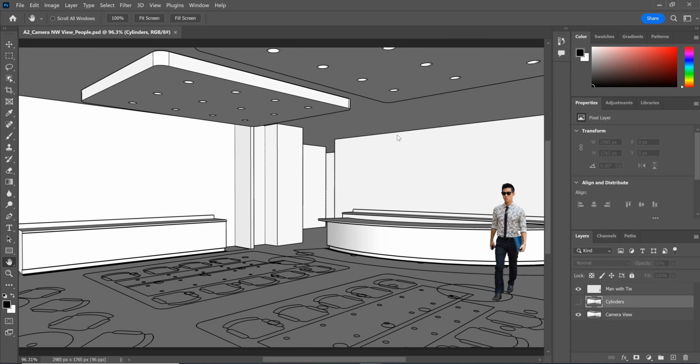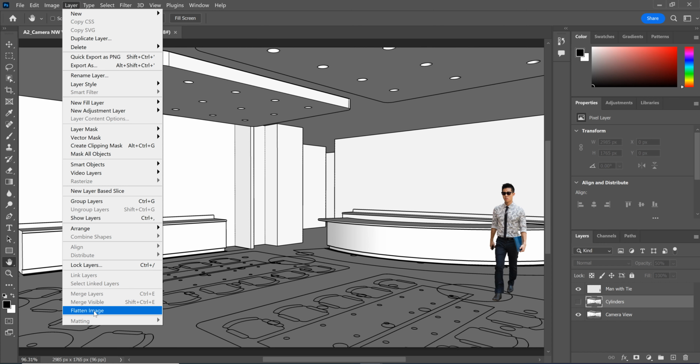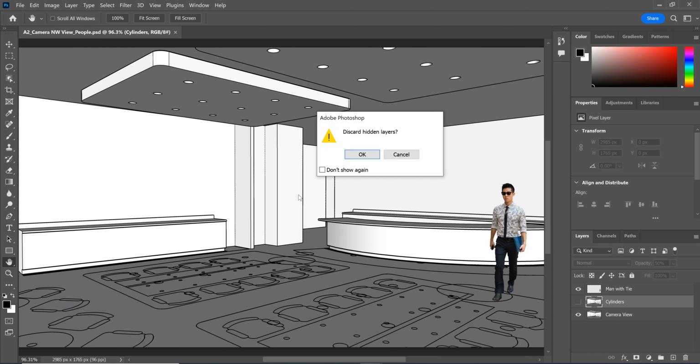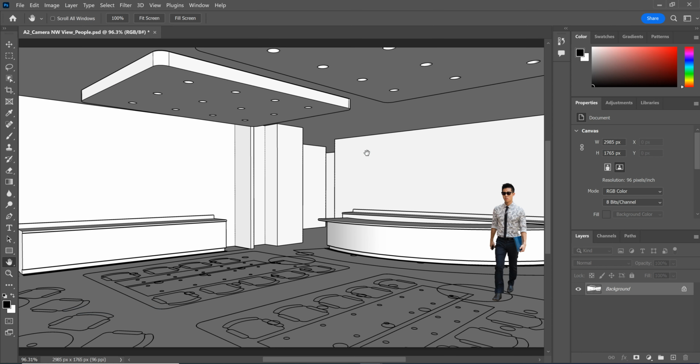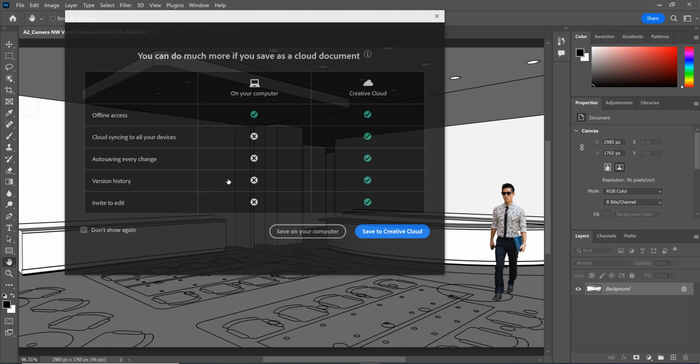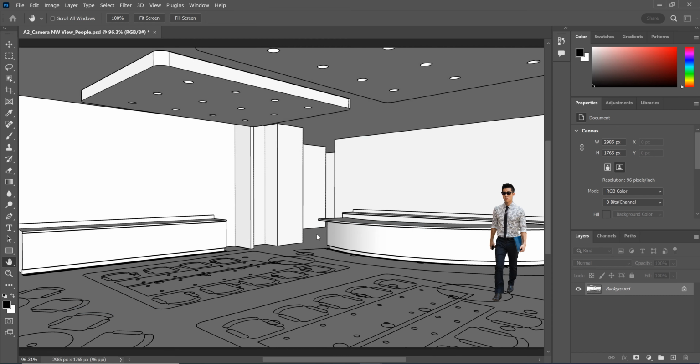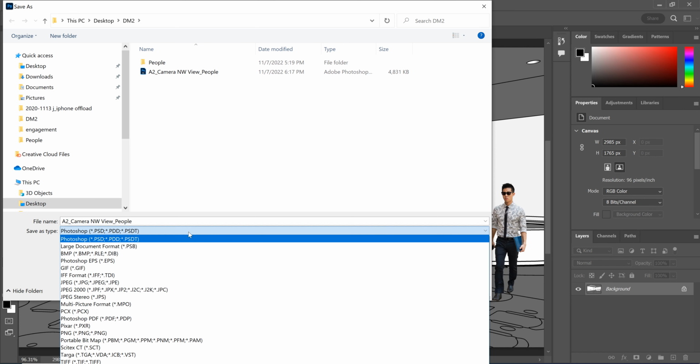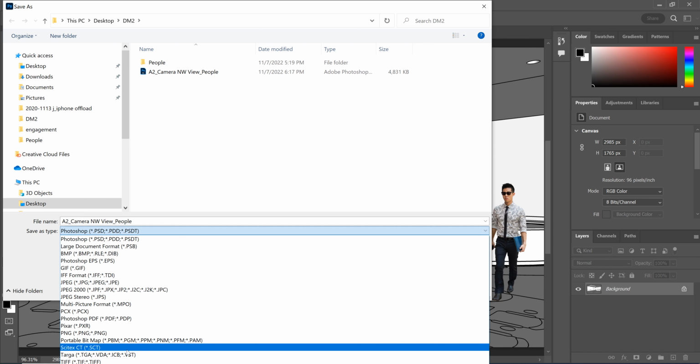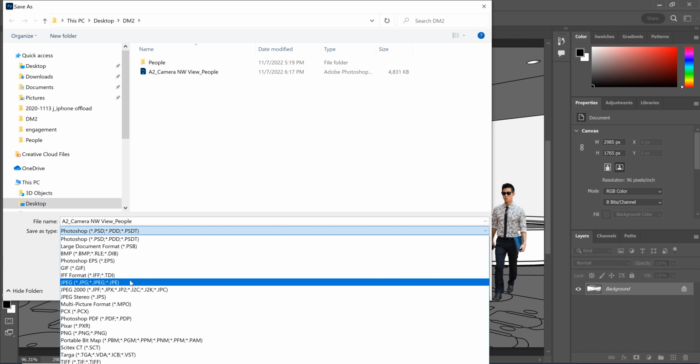And if I'm completely done, I've added my people, I've loved the scene, and I want to post to Canvas, I will flatten my image, which means I'm going to flatten my layers. Do I want to discard hidden layers? Yes, I do. So I'm going to hit OK. Again, I have this saved as, so I'm not worried. Then I'll do a Save As again, and I will probably use the file format JPEG. JPEGs I use most of the time.